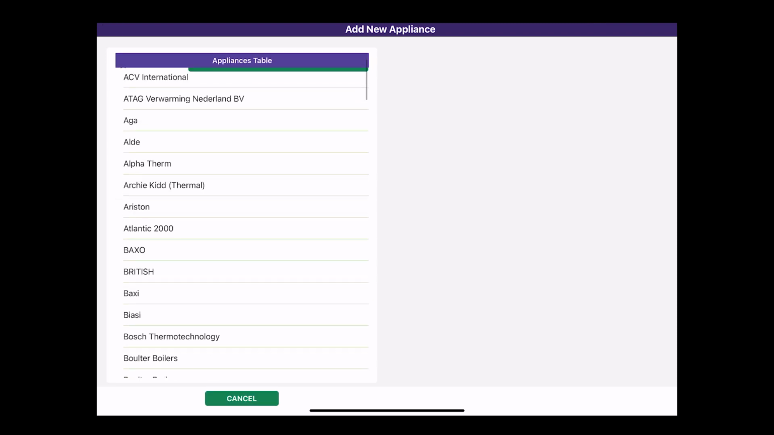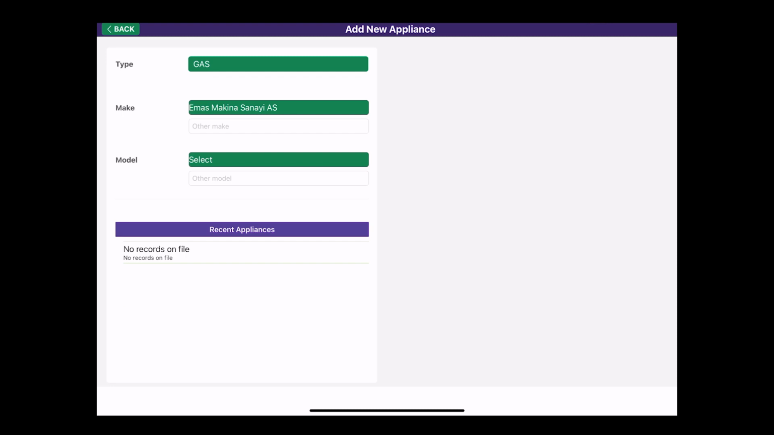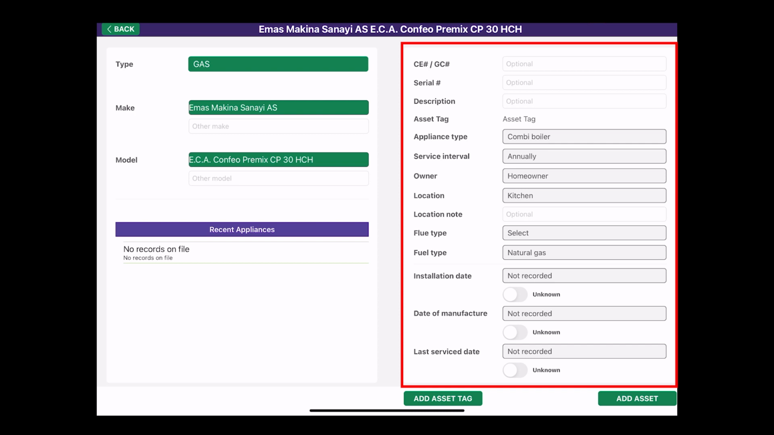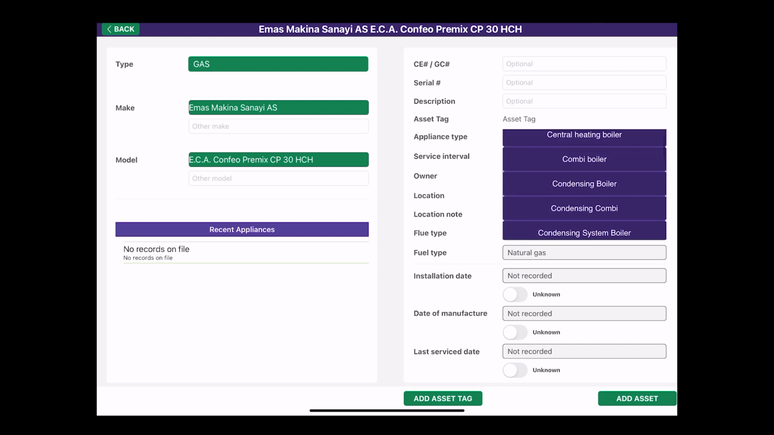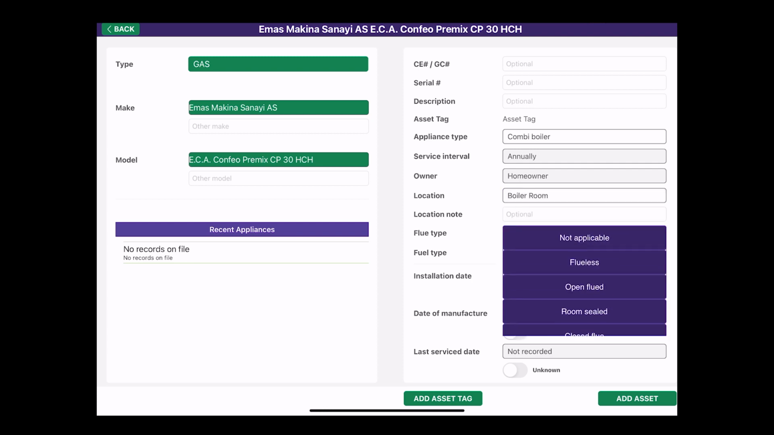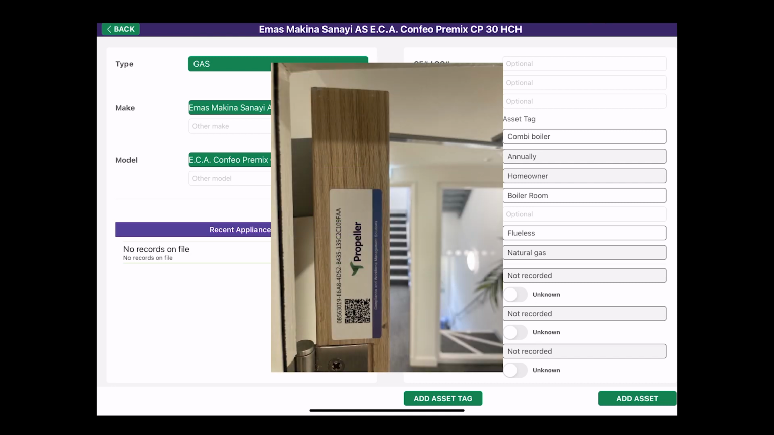You can choose the make and model of the asset from the default lists, or you can enter them manually in the Other Make fields. You'll then be able to fill in the attribute information for the asset, such as type, location, flue, and fuel type. If you have the last service date, you can enter it into this field in order to maintain the service deadline. Assets can also be tagged with QR codes on Propeller.